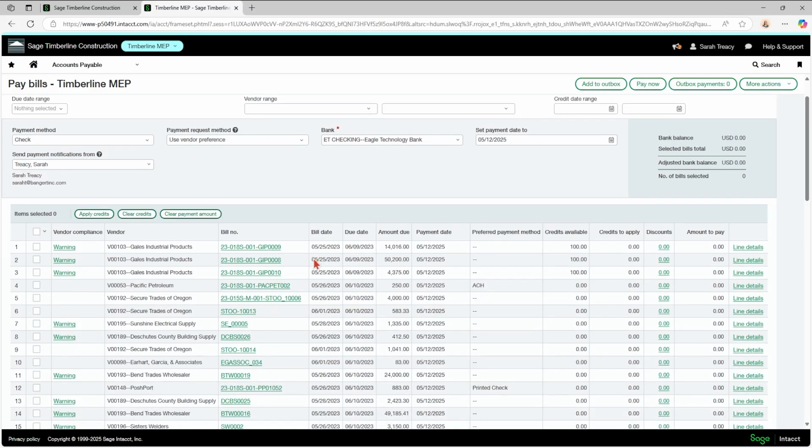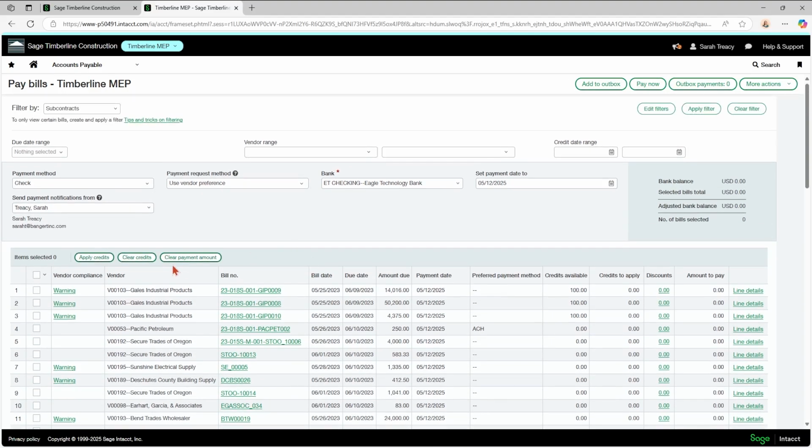So let's say you've applied a filter and it's for a specific project and you want to pay all of the bills that are associated with that project. You can just hit the checkbox up here. It's going to select all of the bills. Or you can go down here and you can just select whichever particular ones that you want to pay.